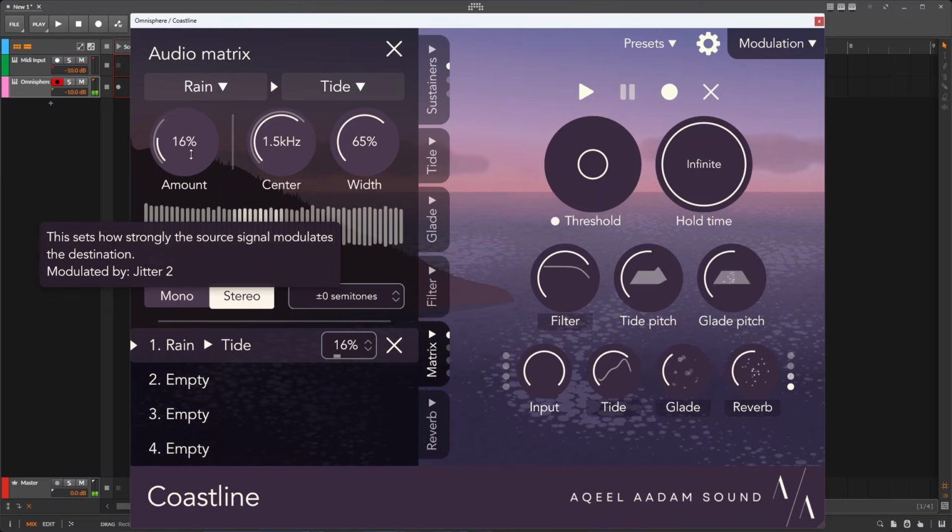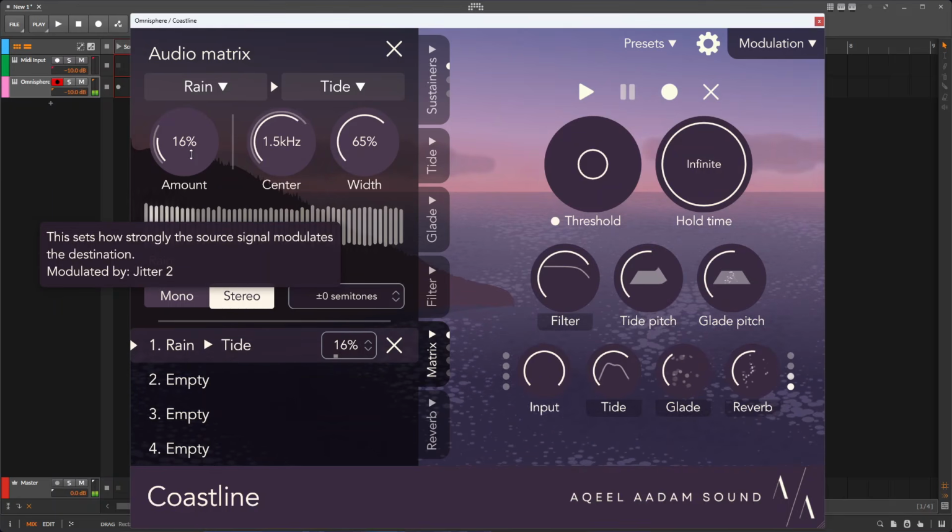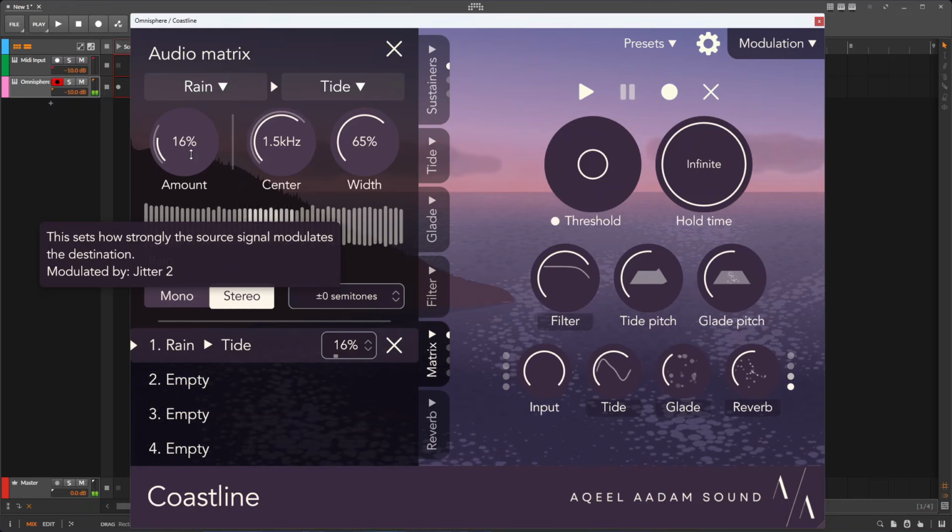Remember, this is not just adding a sample. This is actually using any sample that you import, or a few presets that they give you, to amplitude modulate the sound itself.